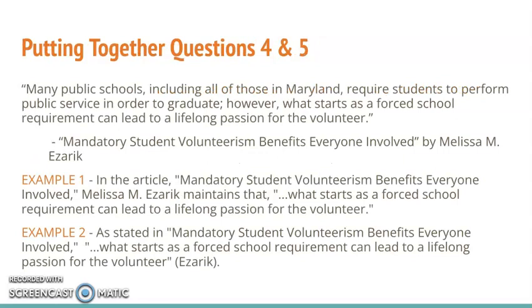Then we can put all of this together. So we're going to look at this quote right here that is from that article, Mandatory Volunteerism Benefits Everyone by Melissa M. Ezerich. And we're going to look at how we can incorporate it in. So we can start with the one where we give the article title.